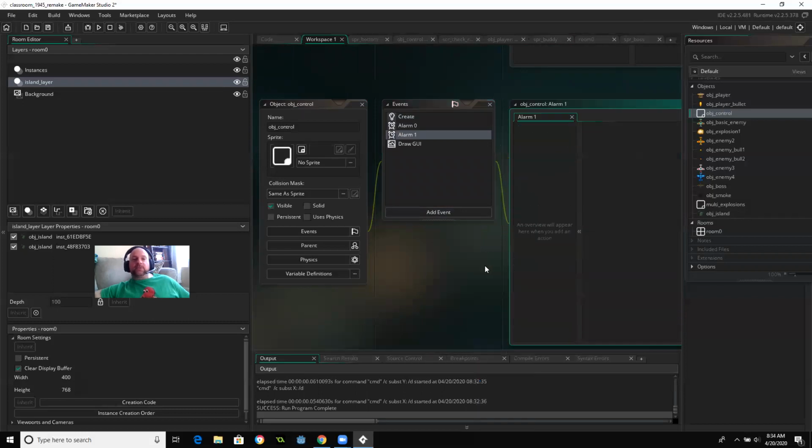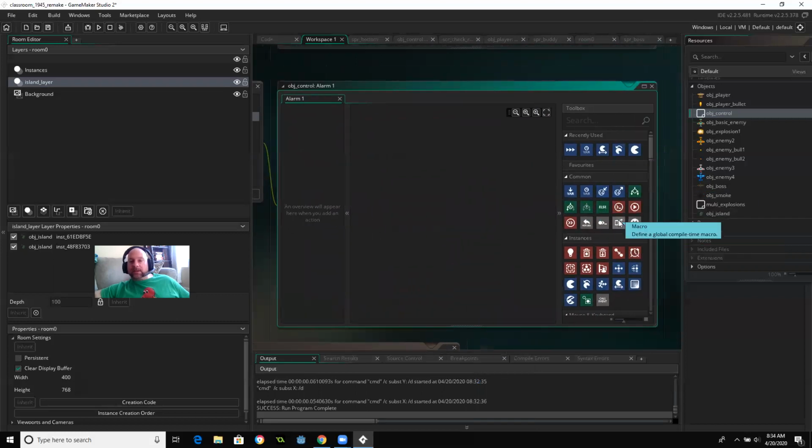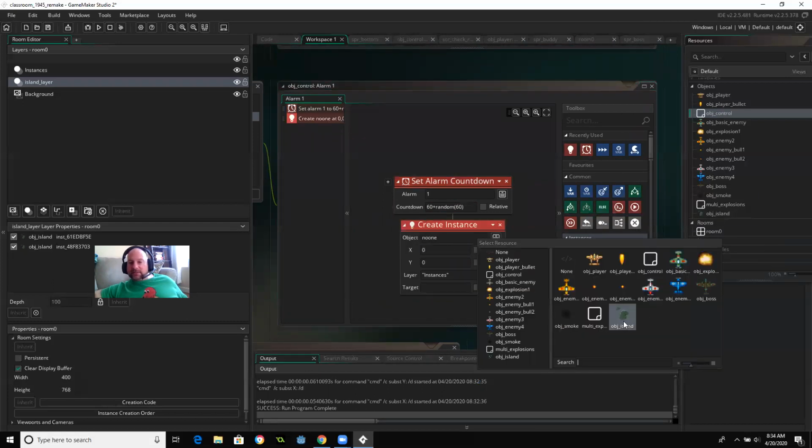So I was doing so well and now it's all falling apart. So the first thing I want to do is reset my alarm for alarm 1, 60 plus random 60. And I could randomize this, but I think I'm not going to worry about it too much. And then when the alarm goes off, we are going to create an island.